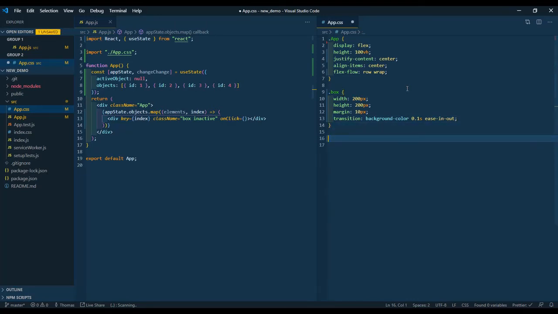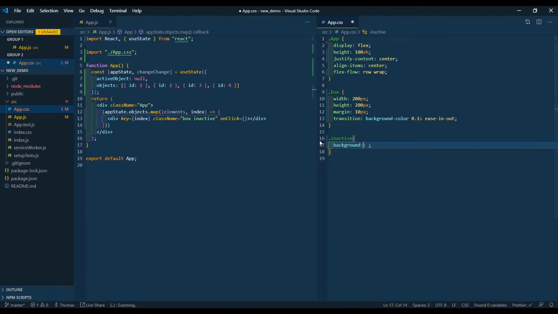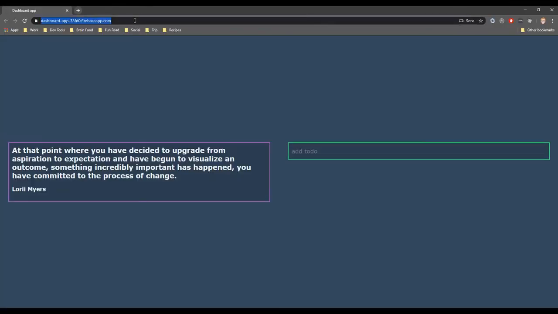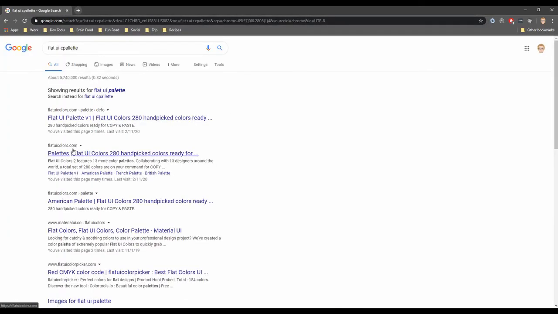But we need to style the inactive and active as well. So since we have inactive, let's go ahead and say inactive and make sure it knows that we're targeting a class here. Let's give it a background color. And we have to find a background color. So I'm gonna open up Chrome and look up flat UI palette. And I don't know how to spell palette, but let's see what comes up.